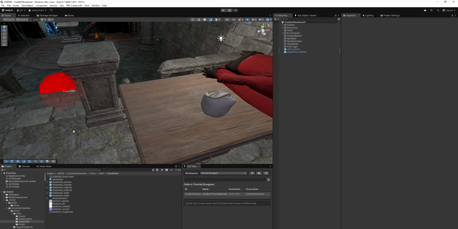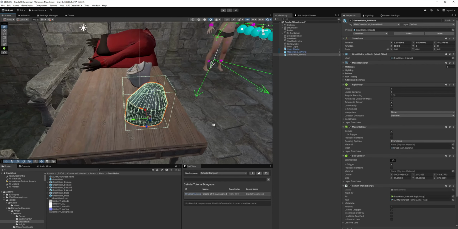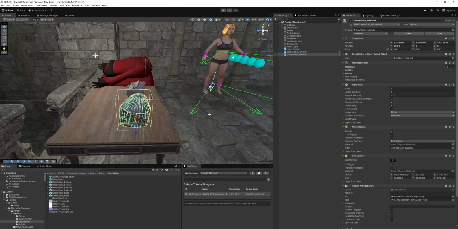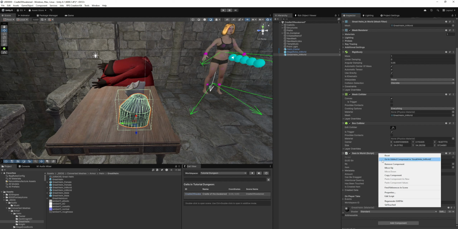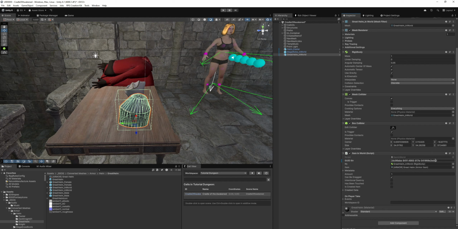And then actually, so we can test it, I'm gonna put it on this table here. I'll take the Great Helm in world right here, just set it on the table. Because it's in the scene now, we need to have a GUID for it, so you can right click on the item in world and go to regenerate GUID. Boop, and there it is.